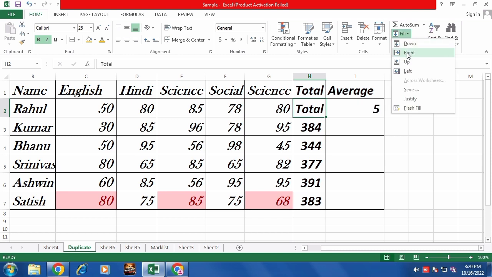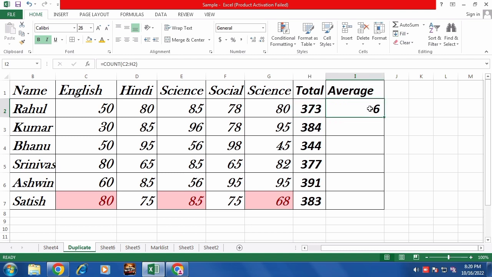If you want to fill right, left, up, you can use the filling option here. If you want a series, you can use series. And if you want to clear, we already have comments and formats. When you clear, and here sorting will come.